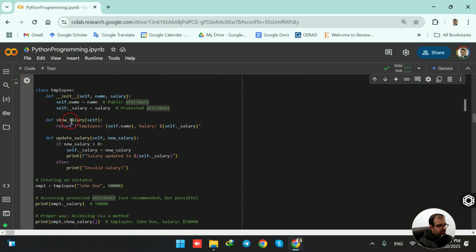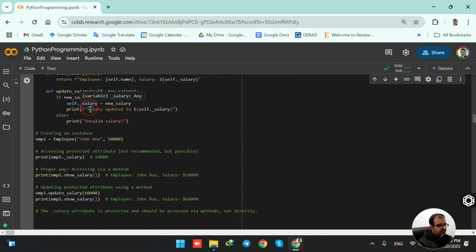Then I have a function called show_salary, and basically this function is going to show me the name of the person and then the salary of that person. And you see that when I'm accessing the public attribute, I don't use the underscore, but for the protected one, I use the underscore. Then I have a function called update_salary. Whenever we are calling it, we need to pass one argument. So the new salary needs to be passed.